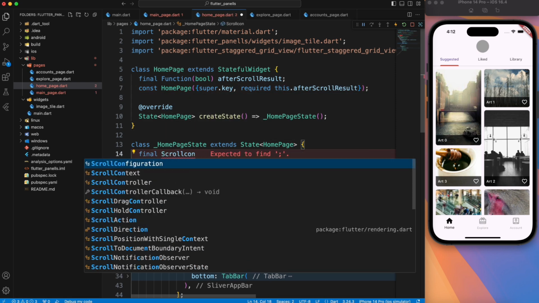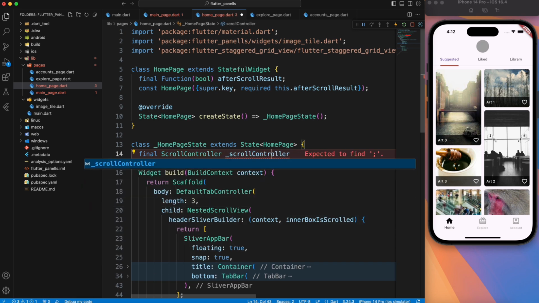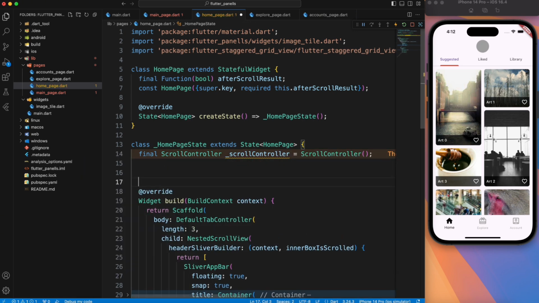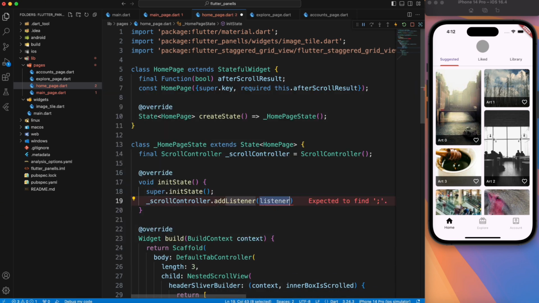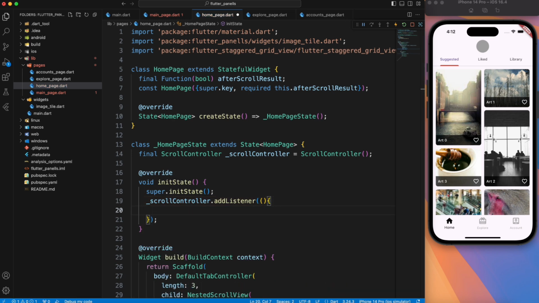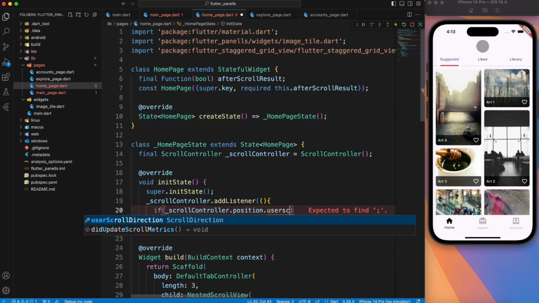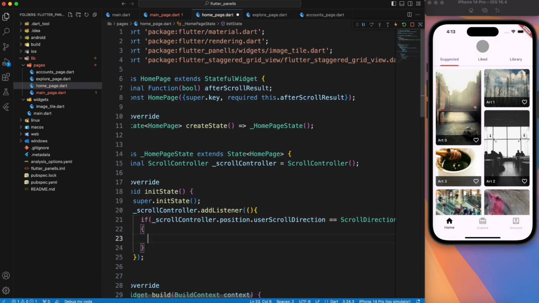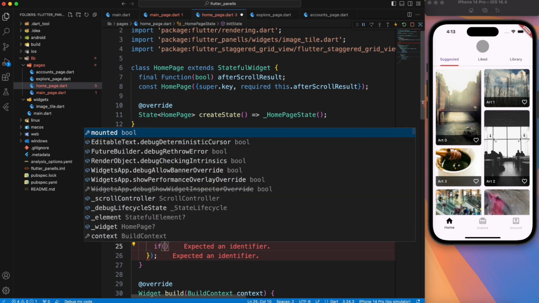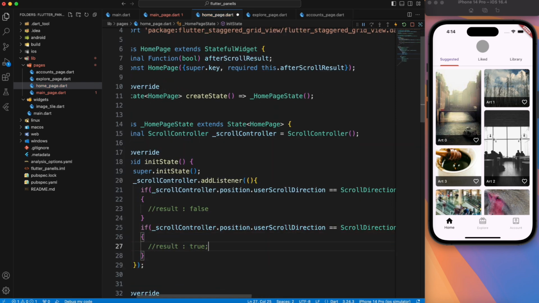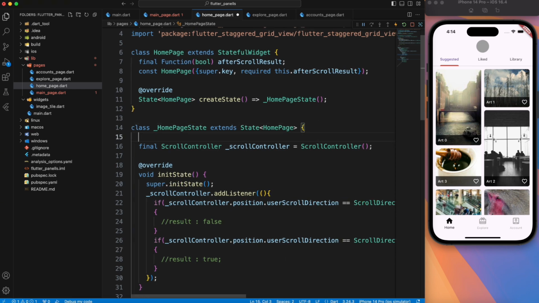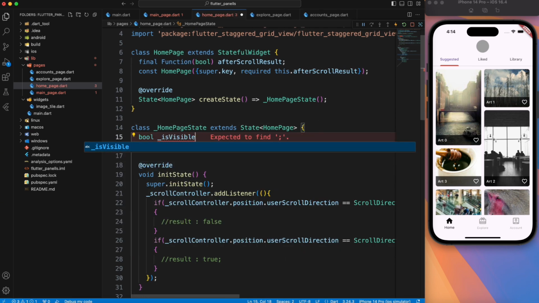Now inside the home page state, we will need a controller. So let's define a scroll controller, and within init state, we will write a listener for the same controller. It's just a few lines of code. It may look horrible, but it's very simple. In fact, we are just reading the user scroll direction, whether he is scrolling in the reverse or in the forward direction, and based on that we will just set the result. That's all it's doing. It looks quite difficult because we are not used to using scroll controllers and having listeners, because this is kind of a custom implementation to achieve some custom behavior.